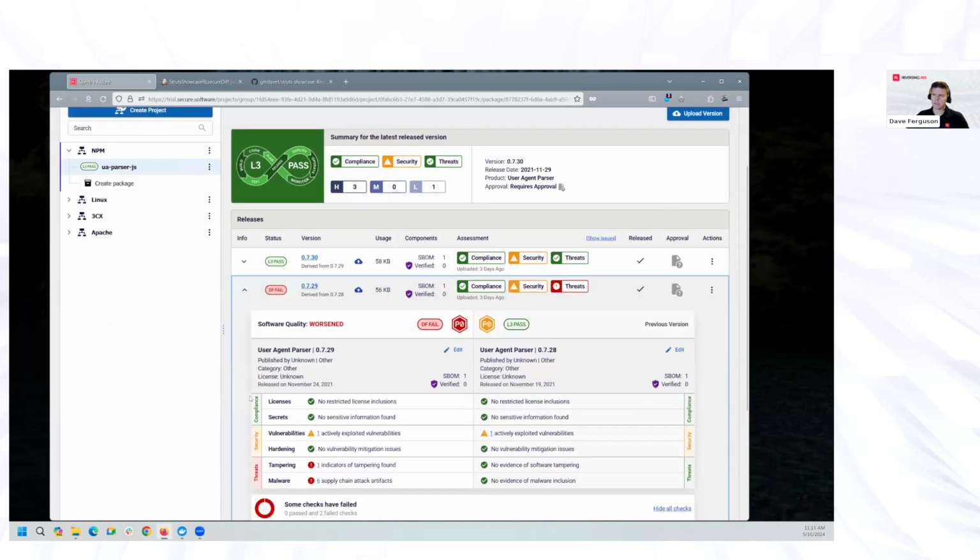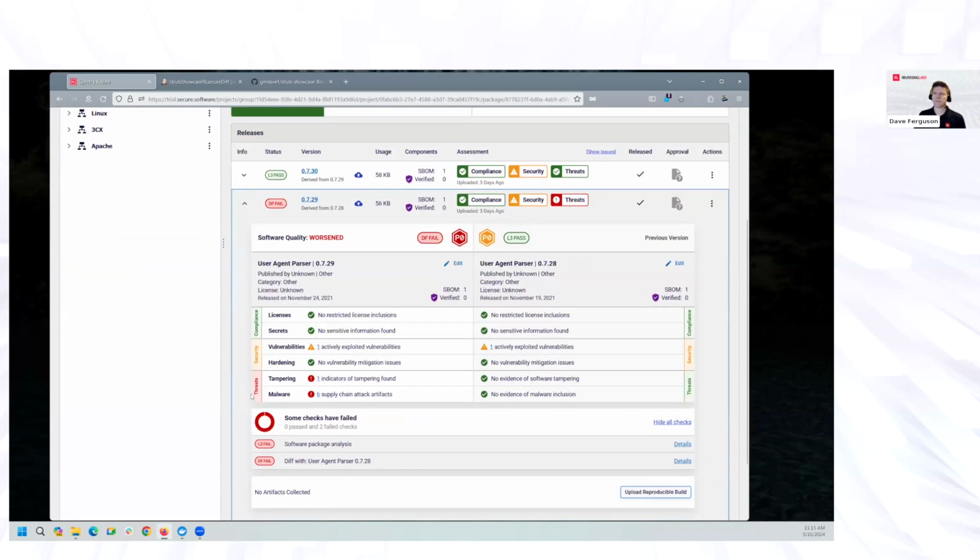Let's expand this, and this is a summary of what the analysis found in terms of the differentials. The differential is between the .28 version here and the .29 version over here on the left. And very quickly we see that Spectra Assure has said the software quality has worsened in this case, and we're getting a differential fail. So we see things in red. This should raise a lot of alarm bells. So let's dig in and take a look at the report.